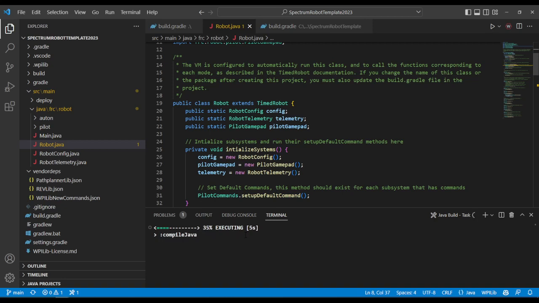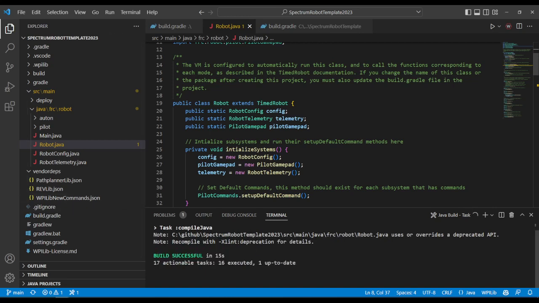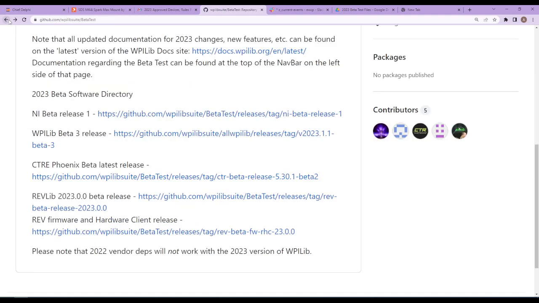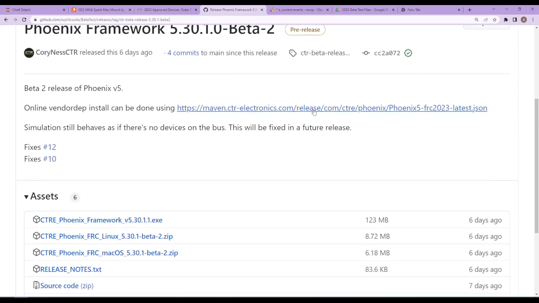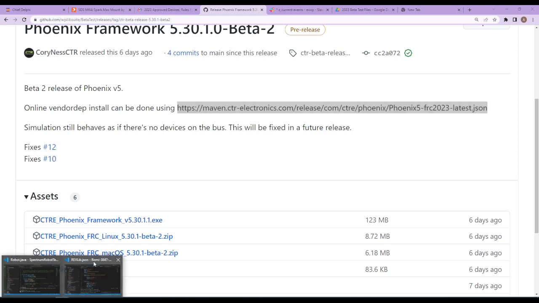I think it's still going to need CTRE, but I'm not sure. If it doesn't need CTRE, we'll probably still add it anyway. Okay, so it does end up being able to be built without that, but I'm going to go ahead and get the CTRE one as well. And so this is the latest Phoenix 5 library.